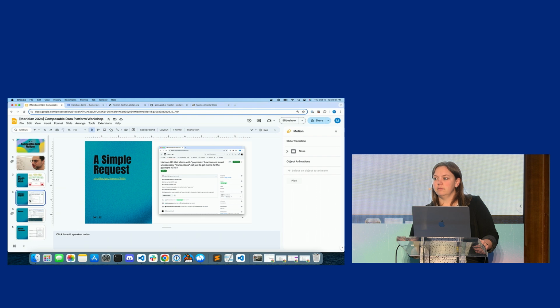What's the GitHub for the demo code? That's on my personal GitHub, which I will share in Discord in the Composable Data Platform channel.